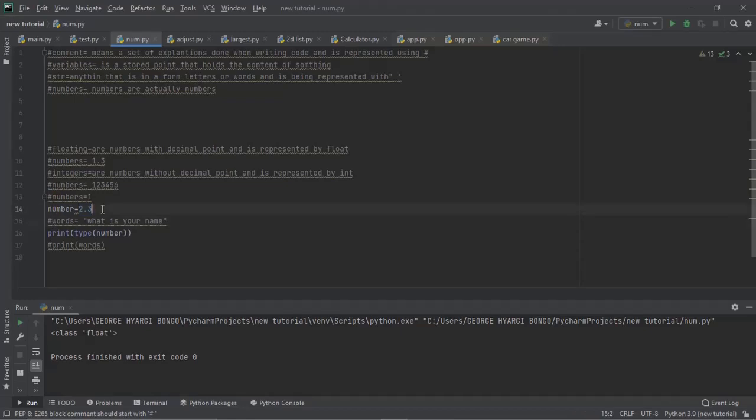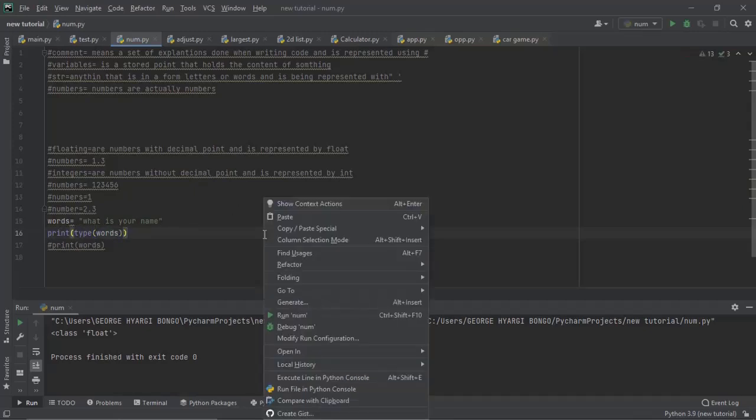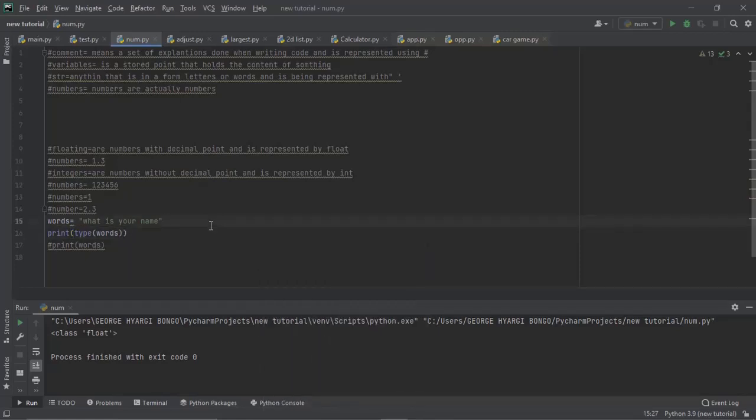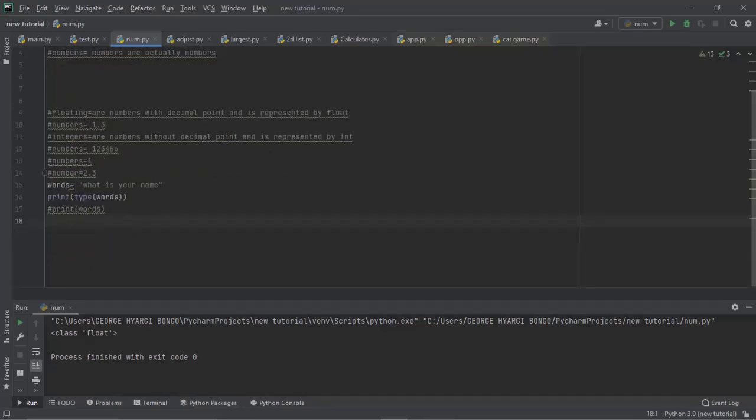Okay, and let's try and print the type of words here. So the type of words here is string. It means it's holding string content here.